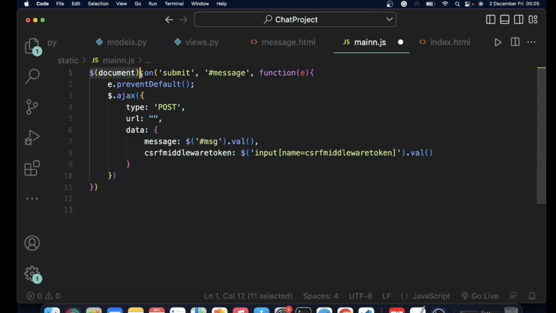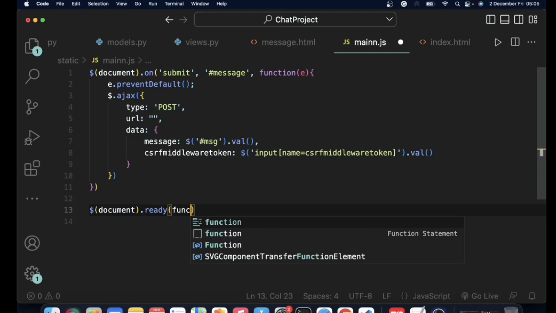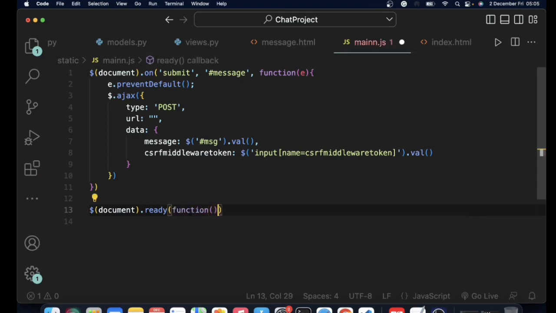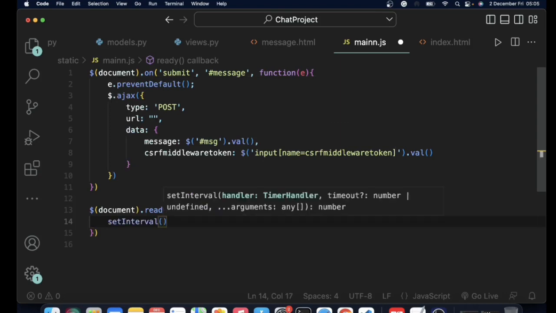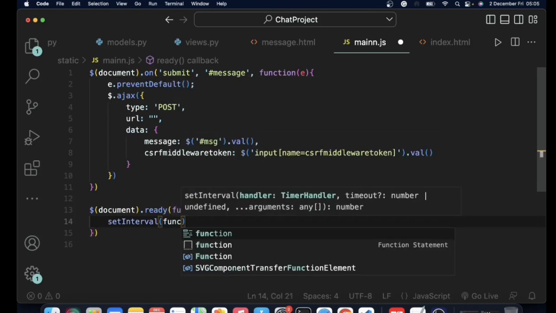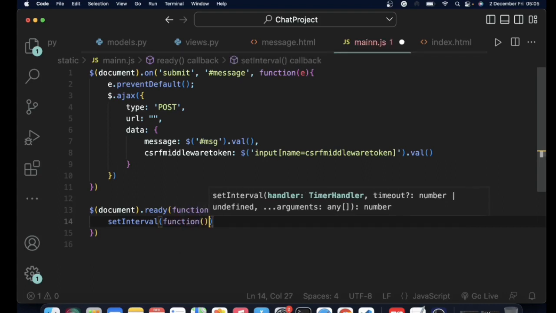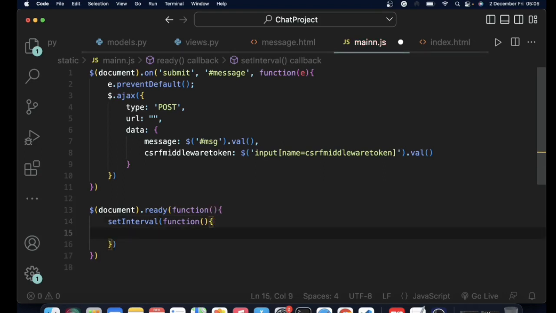I'm just going to copy this instead of typing it again. So I am going to say .ready, open parentheses and say function, and I'm not going to create a new function. And inside this function, we're going to use setInterval to constantly reload that div every 10 seconds. So I'm going to say setInterval, and in here I'm going to pass in a function. I'm going to create a new function rather, and inside this function I will just tell the JavaScript to reload this particular message div every 10 seconds.